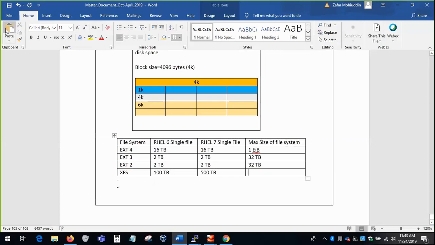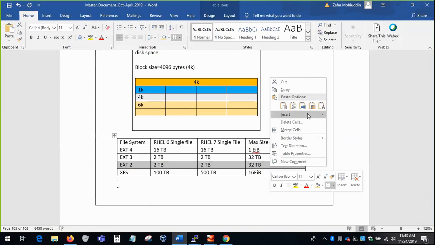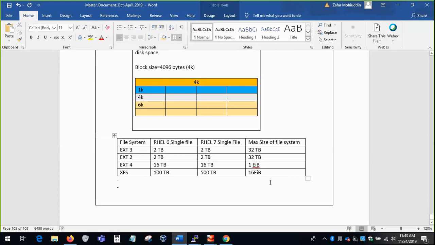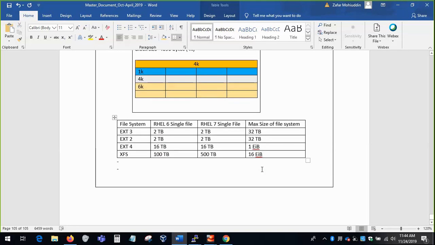So let me just place this here. And what I'm going to do is move this down. Okay, now it makes sense. So there is some disadvantage for XFS here. So you can definitely see the difference between the file systems, EXT3, EXT2, and the size of a single file in EXT4, and then we also have XFS here, and it's kind of crazy, the size is going up to, okay? Okay, good.